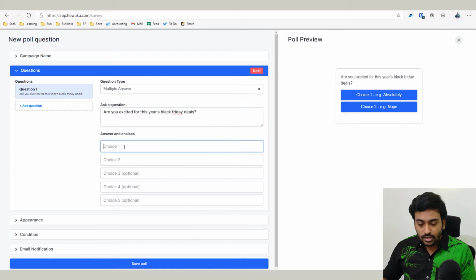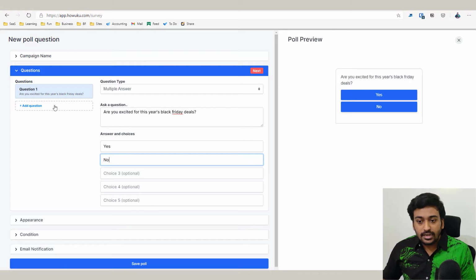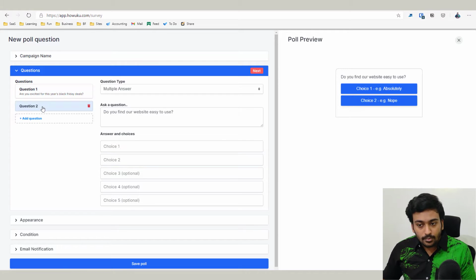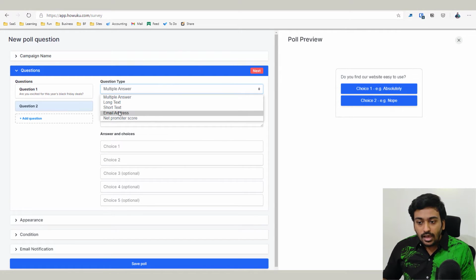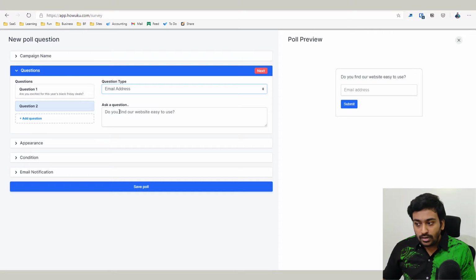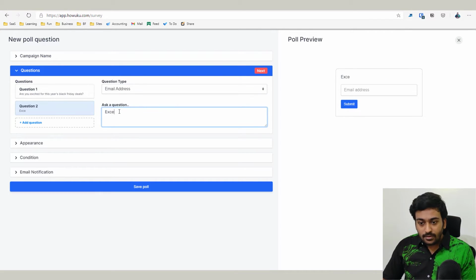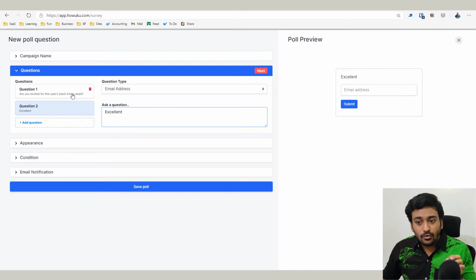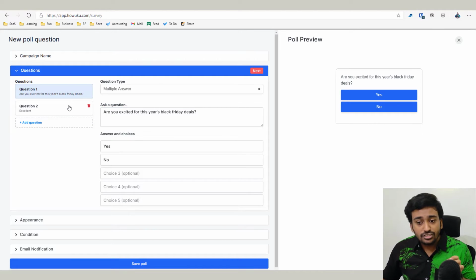Any question you can, so yes, no, anything like that. And if you want, you can keep on adding more questions, for example, and I'm going to ask an email, for example, excellent. But still I would have preferred they add conditional options, optionality here.